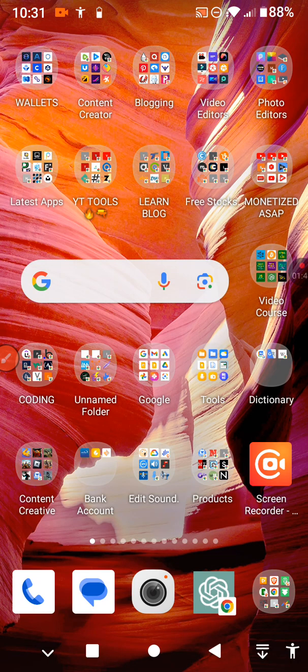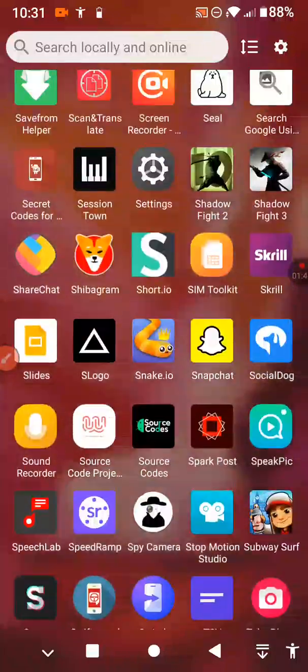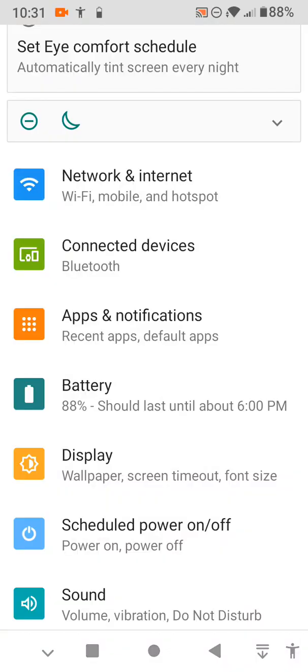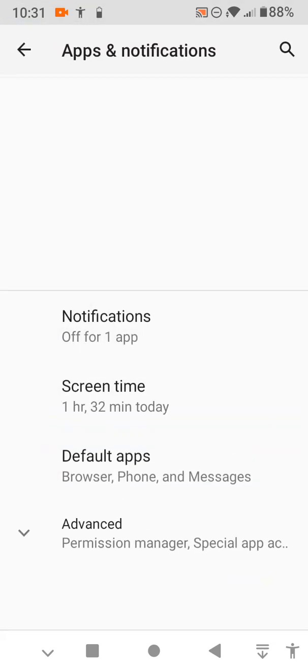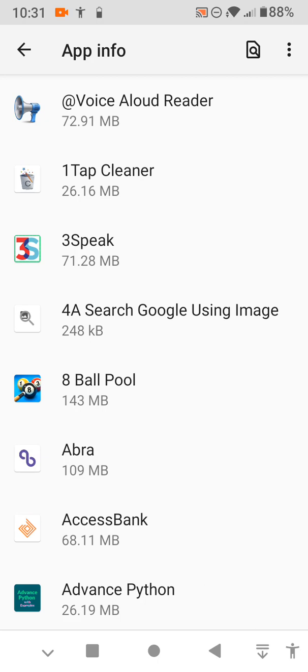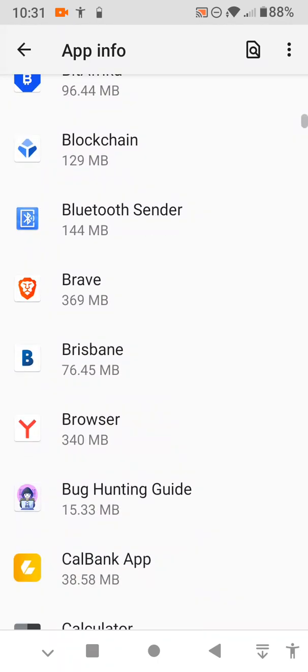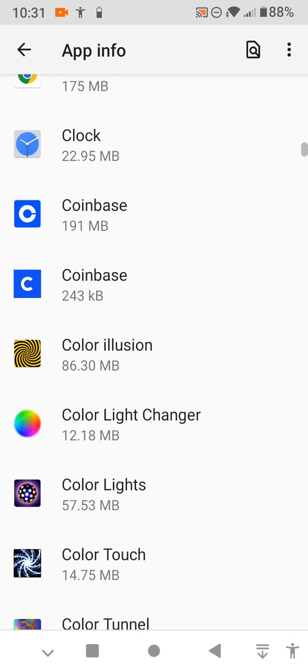The next thing is to go to your phone menu and search for settings. Just tap on the settings. Then you search for apps and preference or apps and notification or apps. Then you tap on it. After that, tap on see your apps. When you tap on see your apps, just scroll and search for Minecraft. So let's say the clock is the Minecraft.